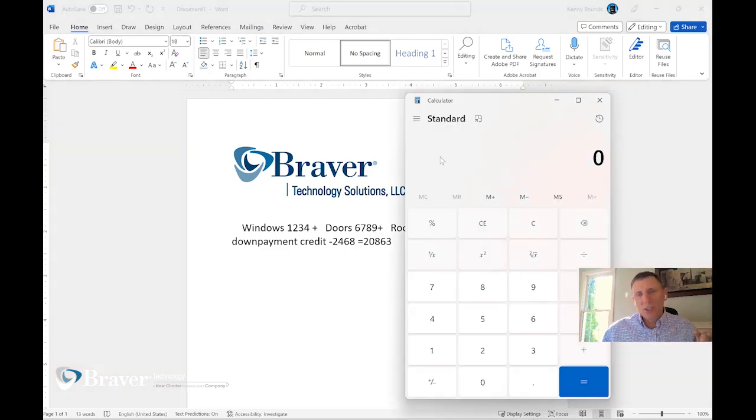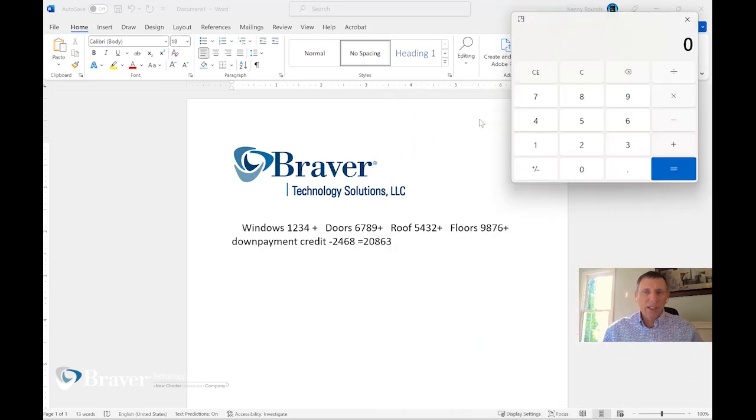So the first thing I'm going to show you is this button right here. This button keeps the calculator on the screen. So you can actually click on the window underneath while you're adding the numbers in here. So you can add these up. All right. And so now you can see that they're going through.